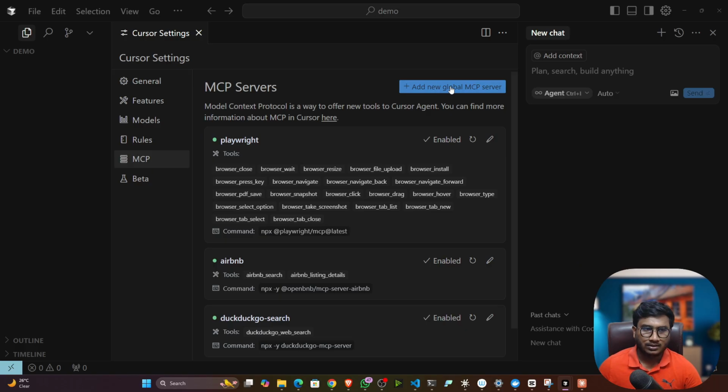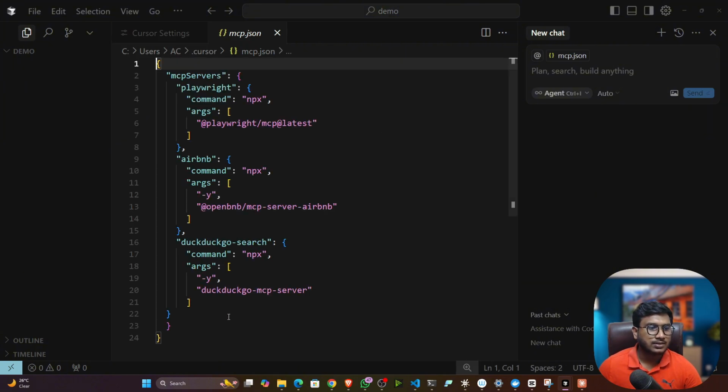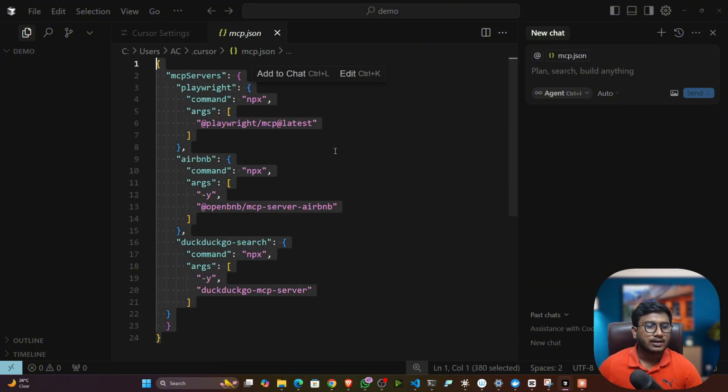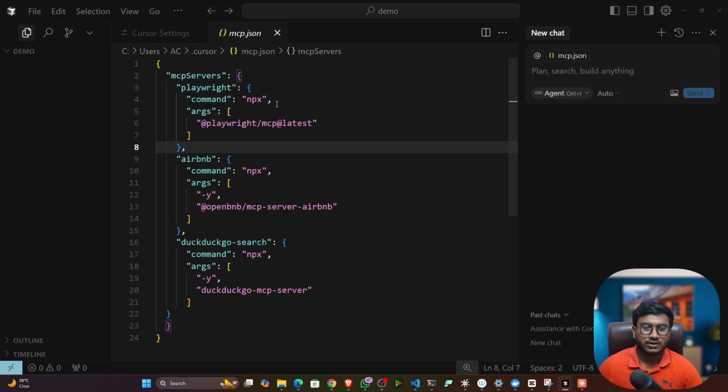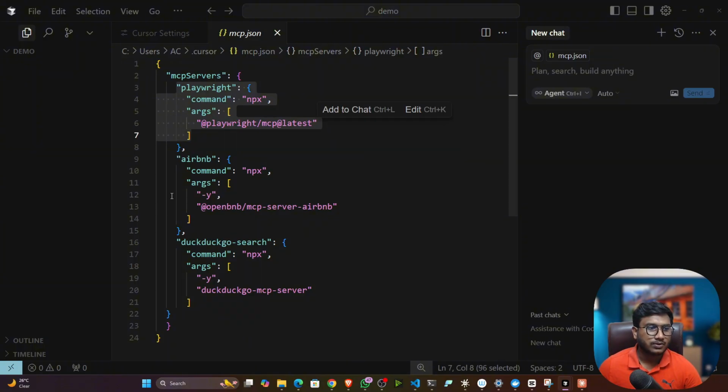Now if you want to add your server here, you can click here, add new global MCP server. Now if I click here, guys, you can see this is the configuration file. Now how can I get this particular configuration file, guys? Because these are nothing but our different MCP servers. That means different tools. You can see this is the Playwright tools, this is the Airbnb tools, this is the DuckDuckGo search tools. What is Playwright?